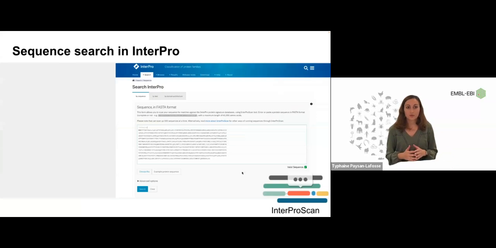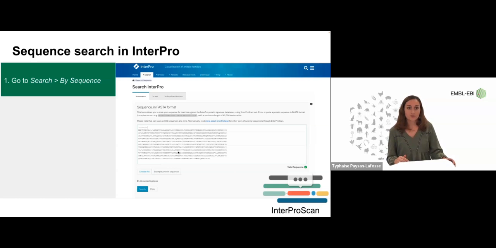So today I'm going to focus on the sequence search because this is the functionality that is most commonly used through the InterPro website. So how do you perform a sequence search? First, you need to have a protein sequence, of course. And then you go to the InterPro website into search and the tab by sequence.